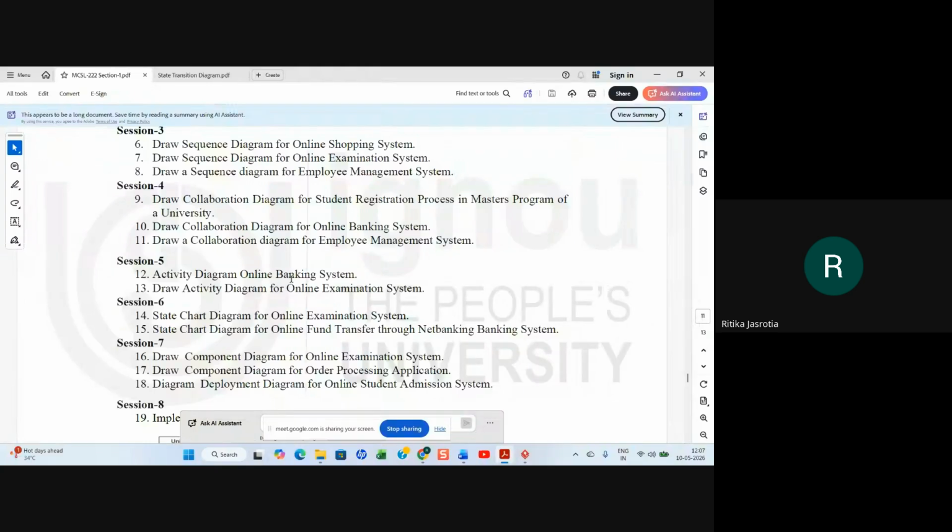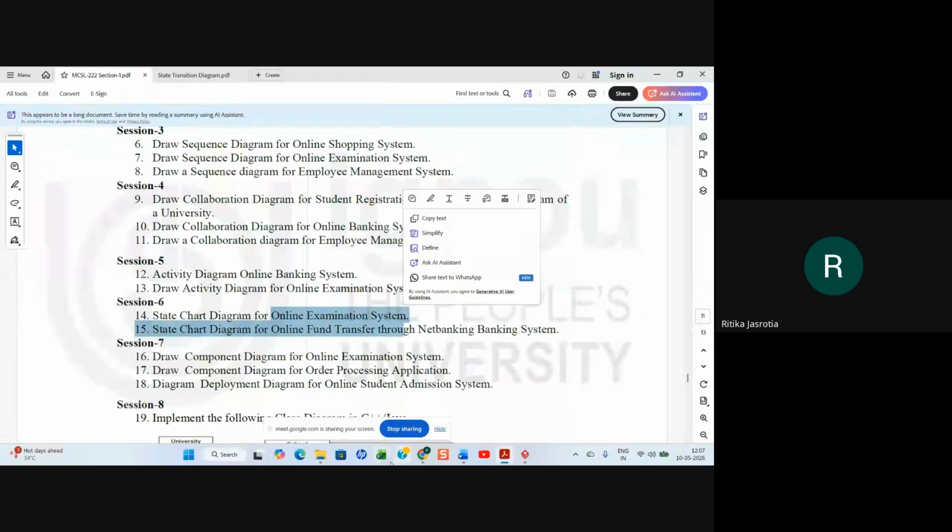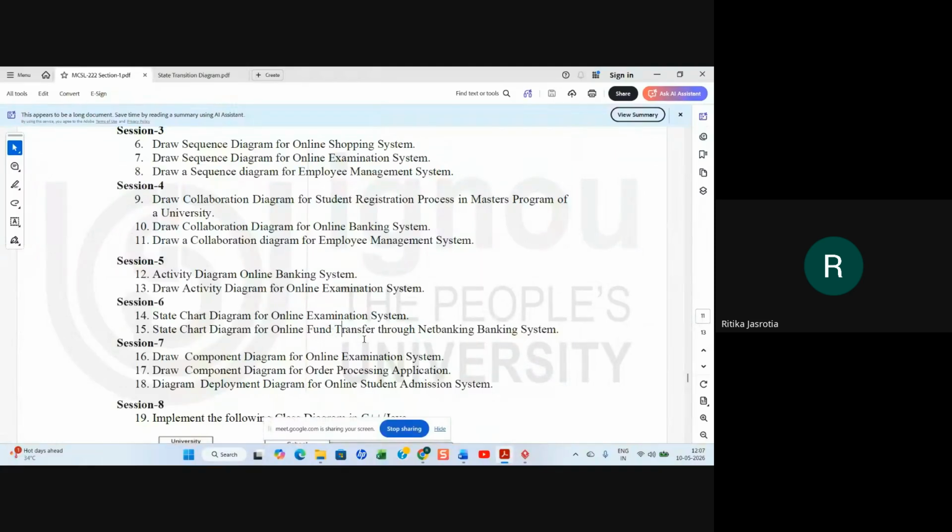Like we talked about in the activity diagram, similar kind you can make in the state chart diagram, right? And what about online fund transfer through net banking? They are talking only about online fund transfer. So you will log in to your net banking portal. If it is a valid login with your username and password, then you will go to select fund transfer. Otherwise, you will go back to the login page again.